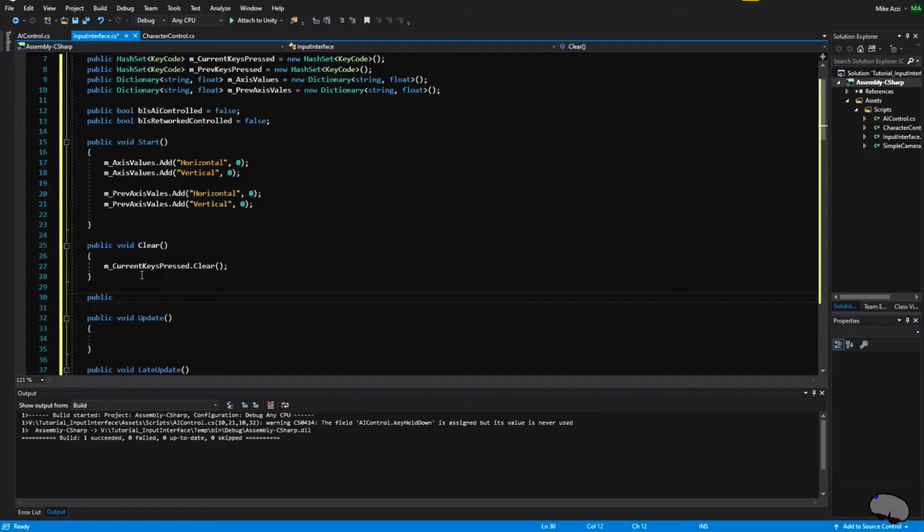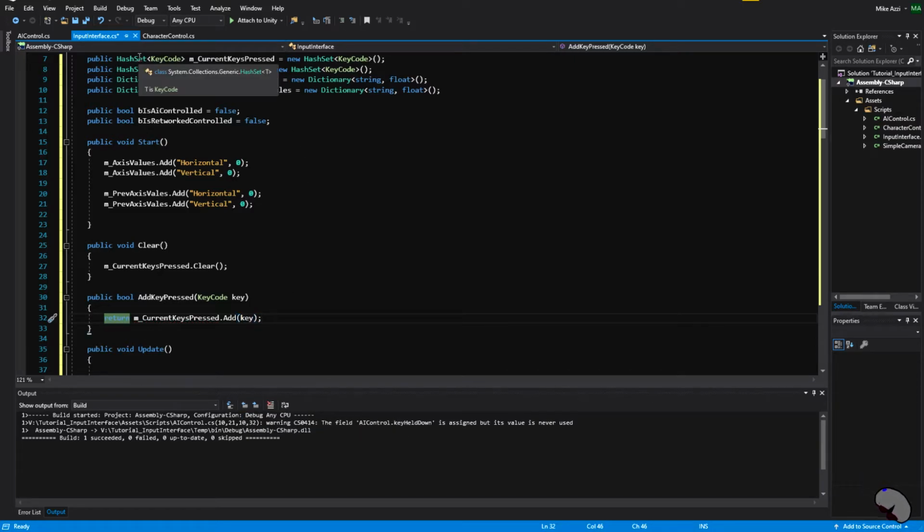And then we'll do another public void add key pressed. Key code key. Actually, I'll return a boolean from this. I don't actually need it in the script, but it's good if you need that information. Because a hash set, if you know about hash sets, can only ever have one of something. You can't add two of the same key.